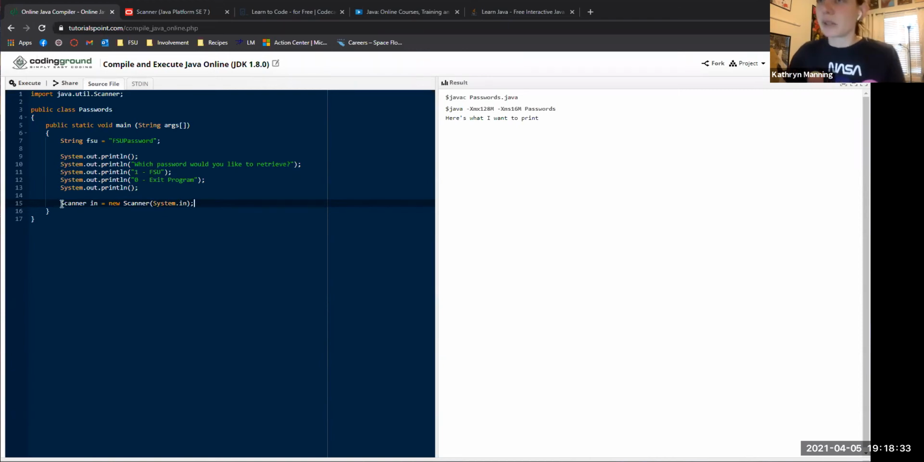I'm going to break this down for you. So this is similar to this. We're telling the computer what it is we're going to be storing or using. In is the name, like fsu is the name, in is the name. This statement right here is what's called initializing the variable, so pointing it to something. And the System.in portion just tells the computer that the input is going to be coming from the keyboard.